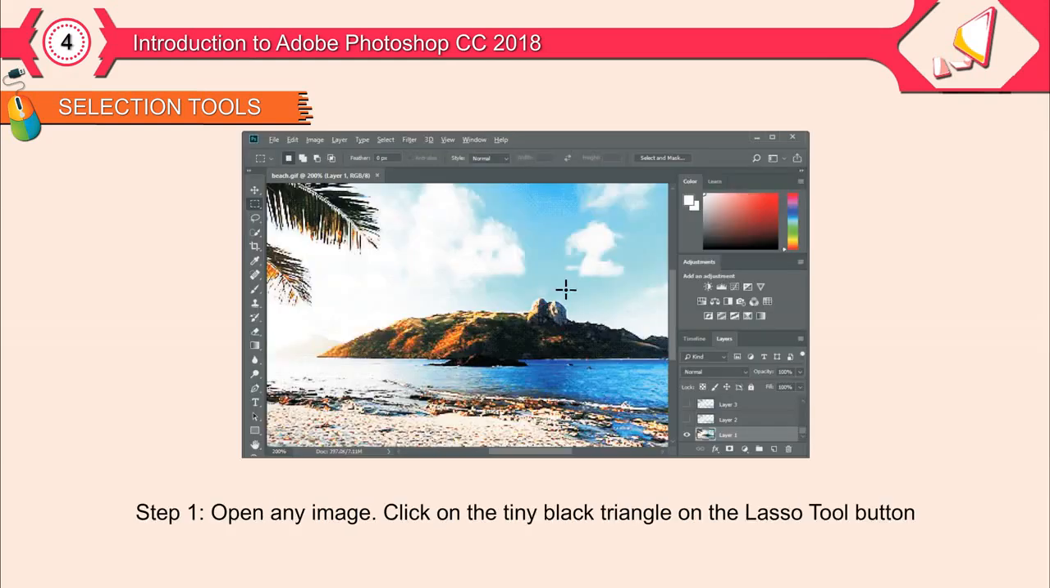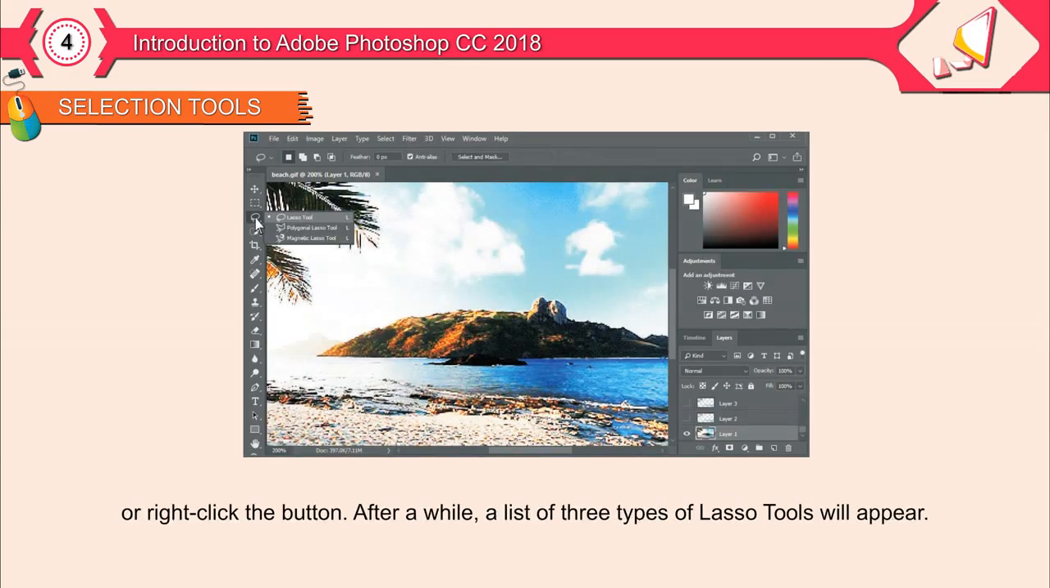To select a part of the image using lasso tools, follow the given steps. Step 1. Open any image. Click on the tiny black triangle on the lasso tool button or right-click the button. After a while, a list of 3 types of lasso tools will appear. Step 2. Select the required tool from the list. It selects an irregular area of an image.